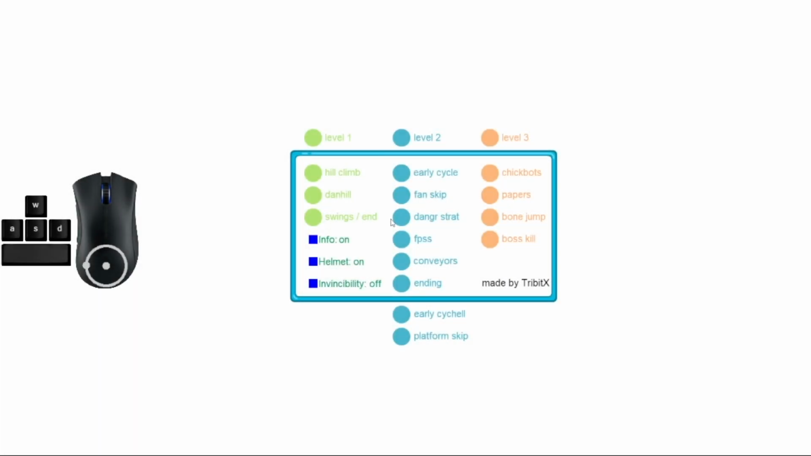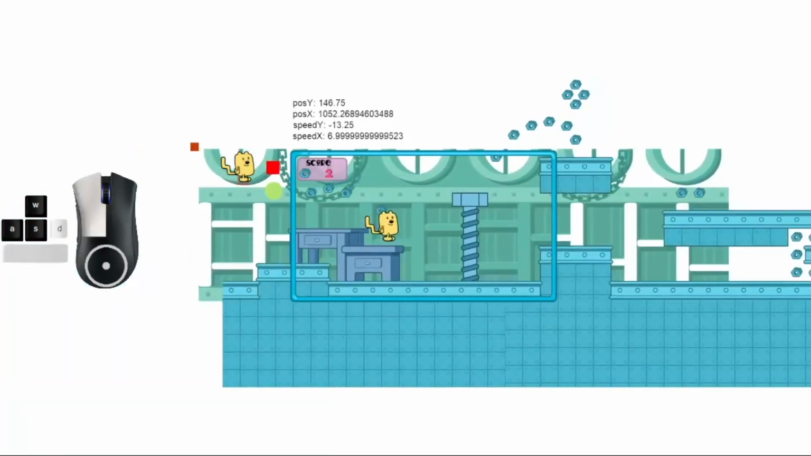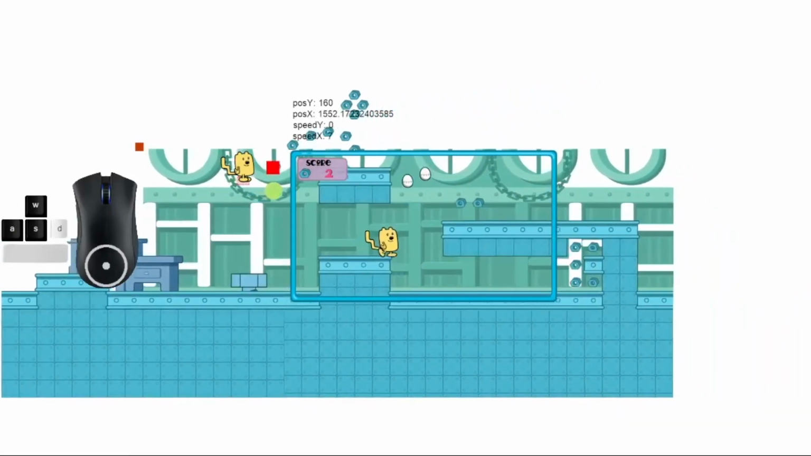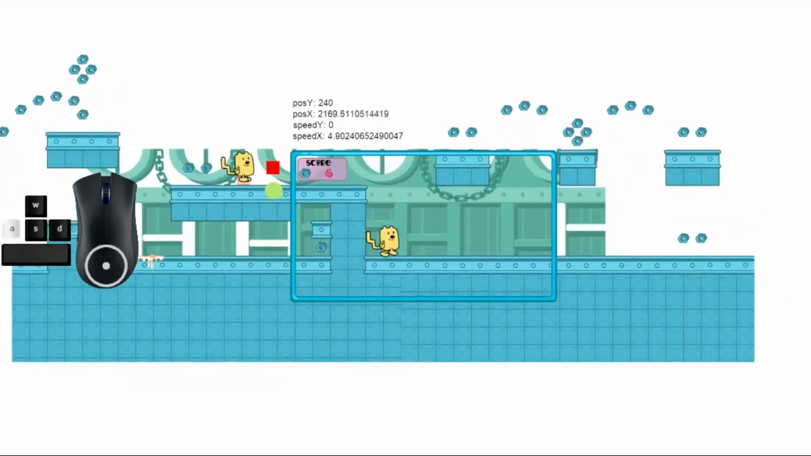So, level 2 has the most tricks out of the entire game, so let's dive right into it. Doing the start normally here, just jump onto that bottom shelf, land on the screw, full jump, come down here and do 2 jumps, kind of like you do at hill climb.